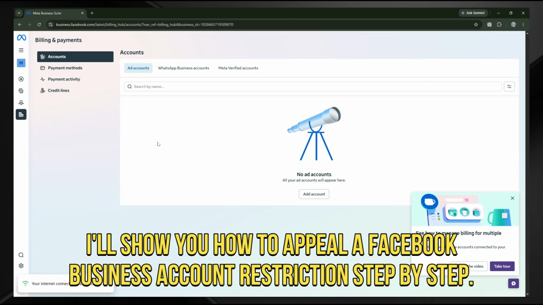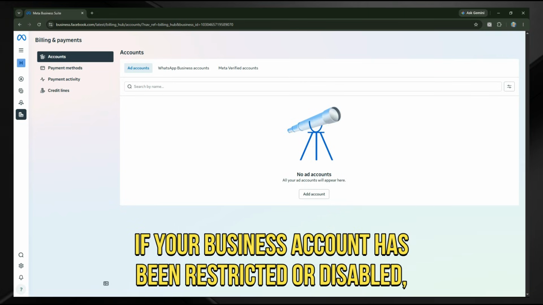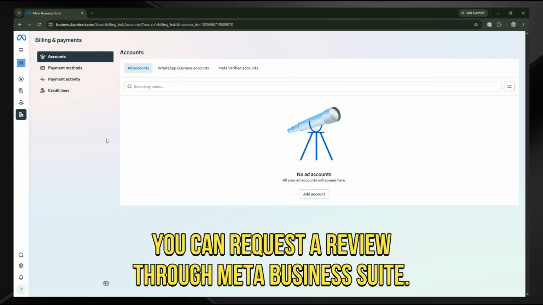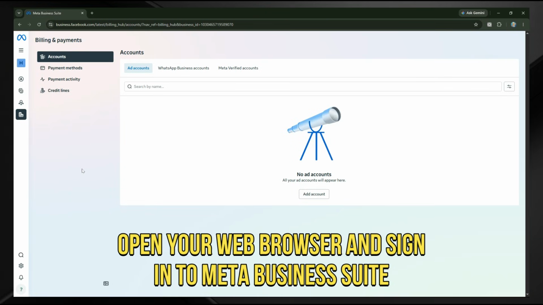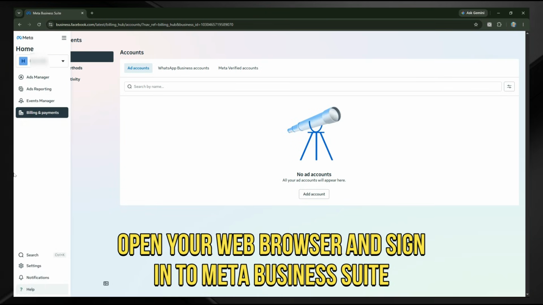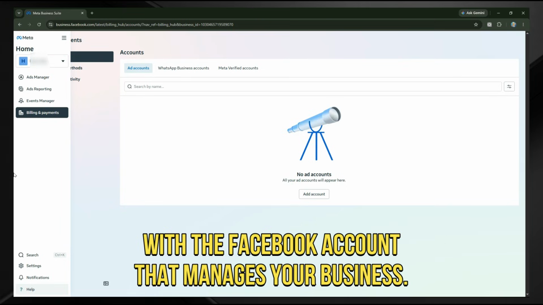In this video, I'll show you how to appeal a Facebook business account restriction step by step. If your business account has been restricted or disabled, you can request a review through Meta Business Suite. First, open your web browser and sign in to Meta Business Suite with the Facebook account that manages your business.